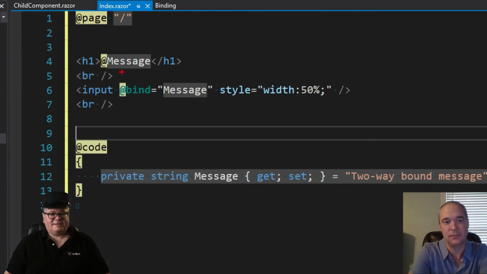So, yeah. Here we have this message, which is a private string. It's a string property, and it's just set to "two-way bound message." And all I'm doing for a one-way binding is just using the @Razor syntax to put that wherever I want in the HTML. Okay.